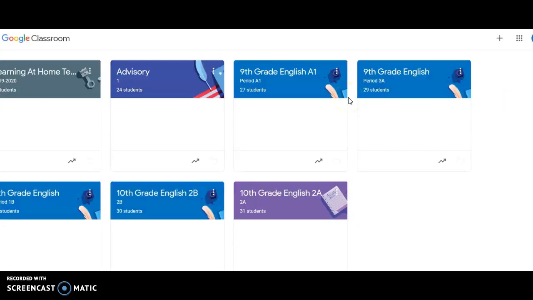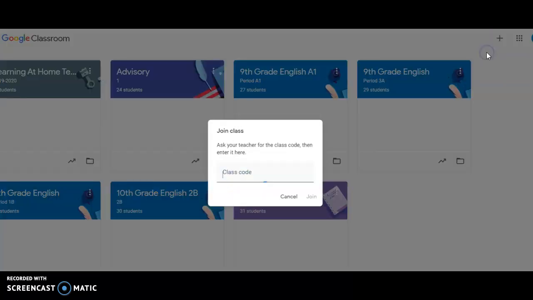Now, chances are your teacher's already set up Google Classrooms. You've already gotten the codes. If you don't, take whatever code your teacher has given you, and what you're going to do is hit the little plus sign. You're going to hit join class and you're going to enter in your class codes right there.